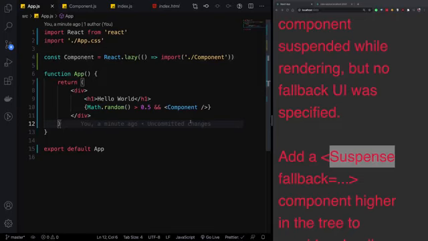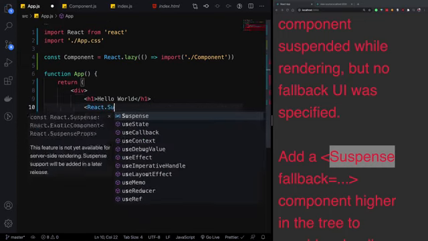Hey everyone, welcome back. In this video, let's take a look at how React Suspense would work. We have seen how you can import it, but we have not used it yet. So what I'm going to do in this one is use something known as React.Suspense.